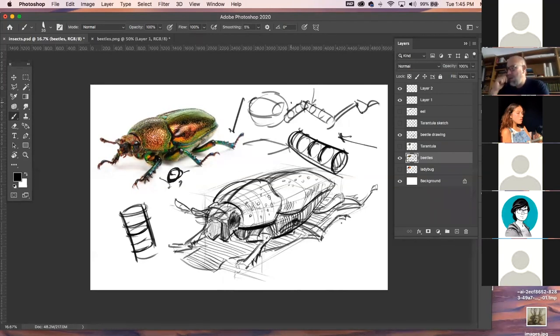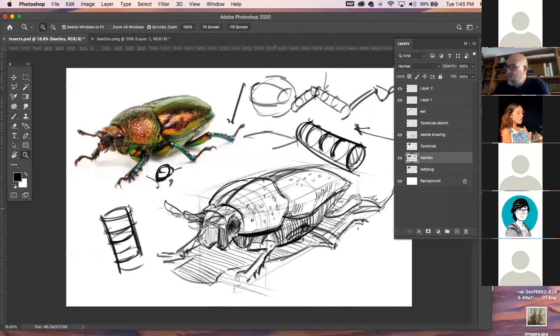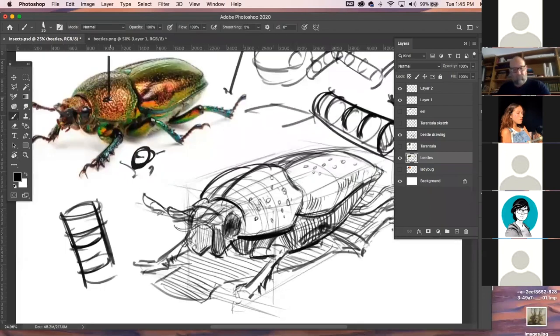Now, if you notice, this guy has really generalized texture here. Do you see that? So I can start to indicate a little bit of that. And I want questions here. If I'm doing anything that's not making sense, make sure you're asking me questions, yeah?